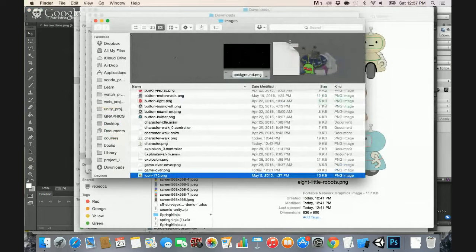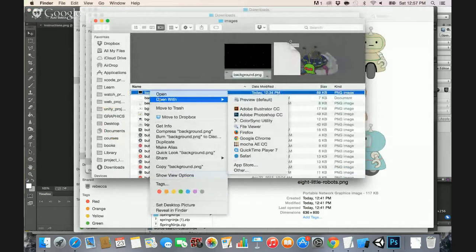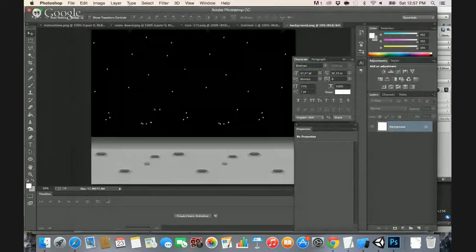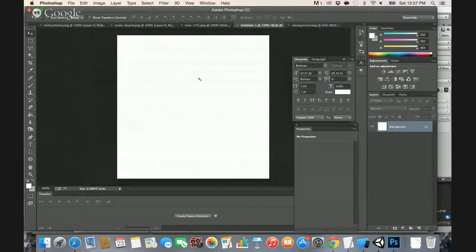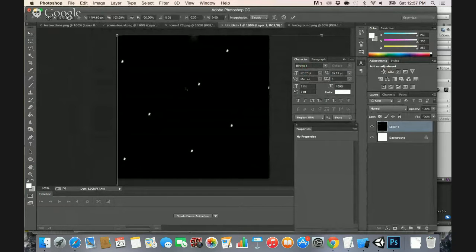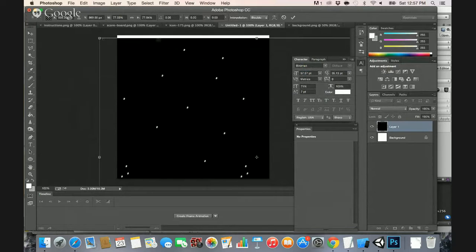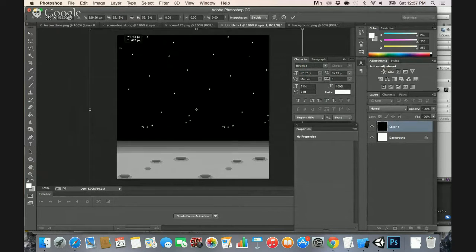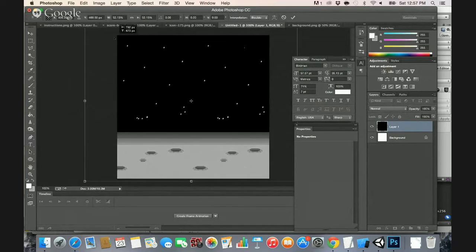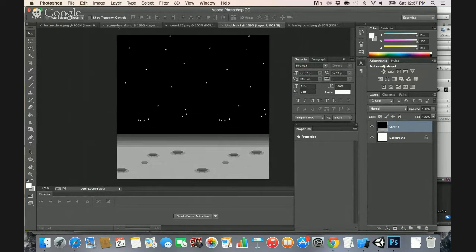So let me look for it. There it is. Right click, open with Adobe Photoshop. I'm going to do Command A, Command C, go to the new icon, paste that, make it smaller. Okay, that will do. And now I'm going to paste the robot.